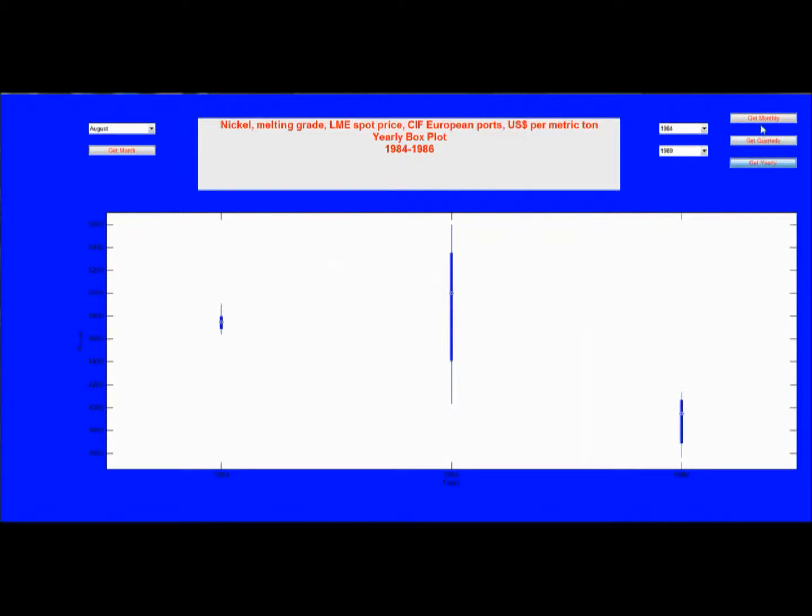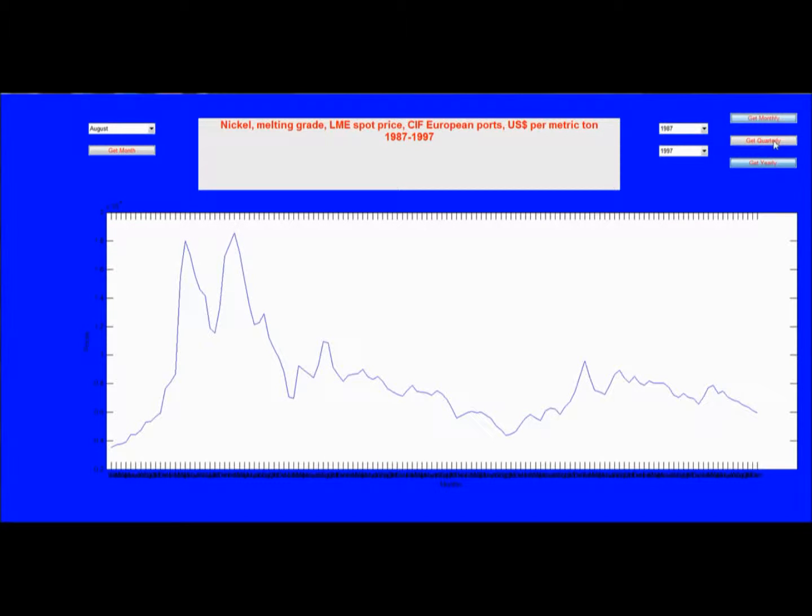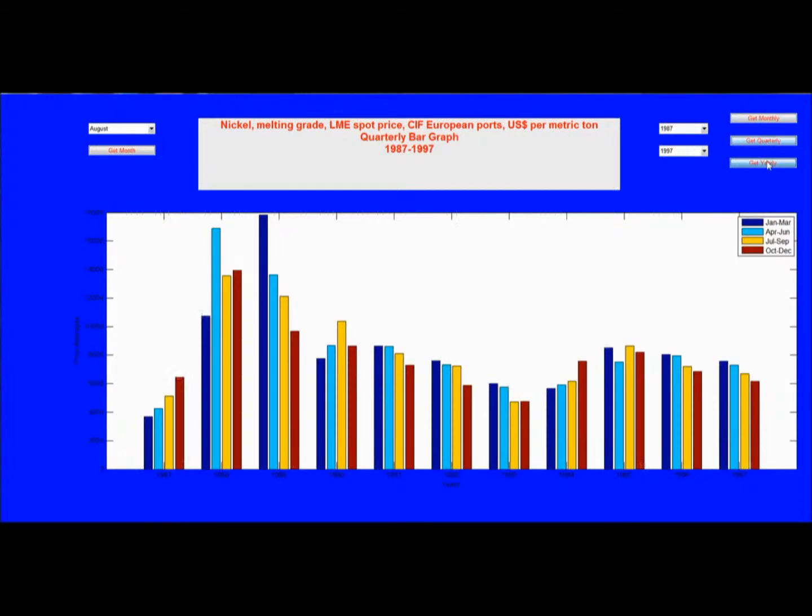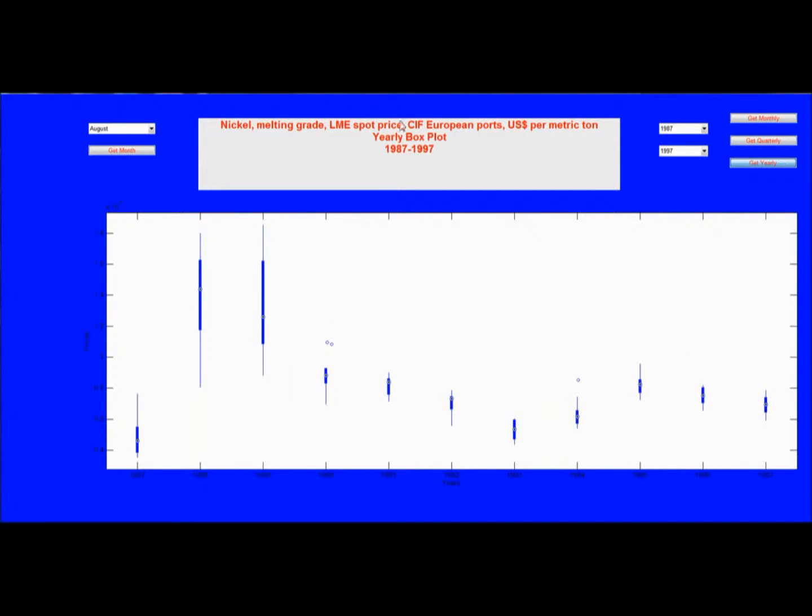And then if you want to go back and select a different data range, let's just say you want to do 1987 to 1997. You just have to start at Get Monthly, and then you can go through and do it by quarterly or yearly. And then up here you can see your title with the commodity, the year range, and how you're plotting it. And then we'll go on to the third GUI.